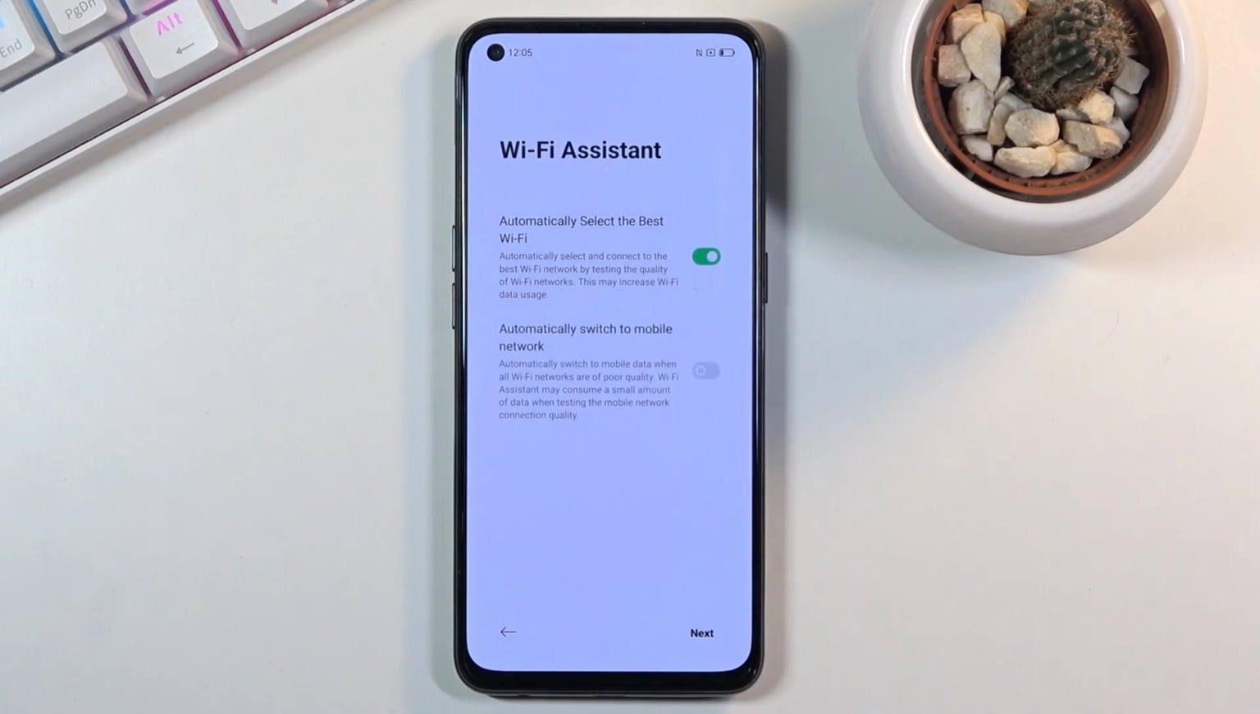Also, when you select this, it gives you another option, which is automatically switch to mobile network. That is going to happen if both of the Wi-Fis, or however many Wi-Fis you have in the area, are all trash, and the device decides your mobile network is faster. That's what it's going to pick.